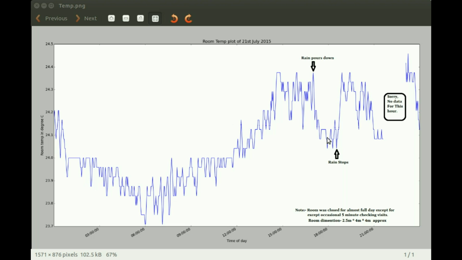It is not that significant, but there is a kind of pattern. It's a continuous decrease, there is no random motion. And then after 6:30, 7, the rain stopped, so the temperature again rose. And yeah, this was the profile. We can interpret different things by looking at our temperature profile.